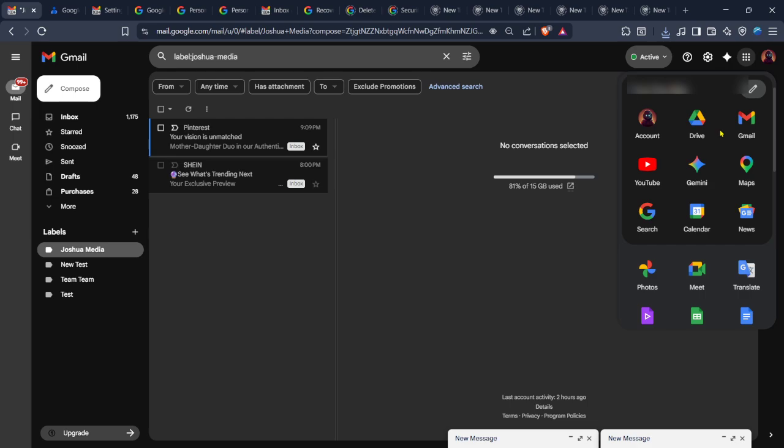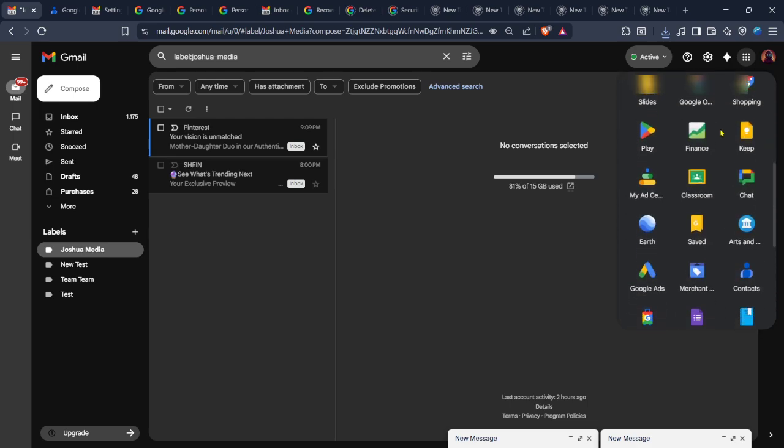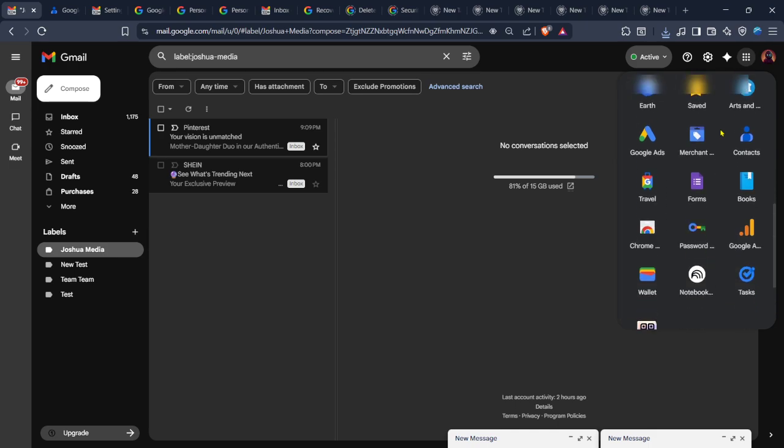As soon as I click it, a panel opens showing different Google services like Drive, Calendar, and several others. What we're looking for here is the Contacts app. If you don't immediately see it in the list, you can use the search inside this panel. So I'm just going to search for Contacts. Once it appears in the results, I'll go ahead and select it so we can open the Google Contacts page.